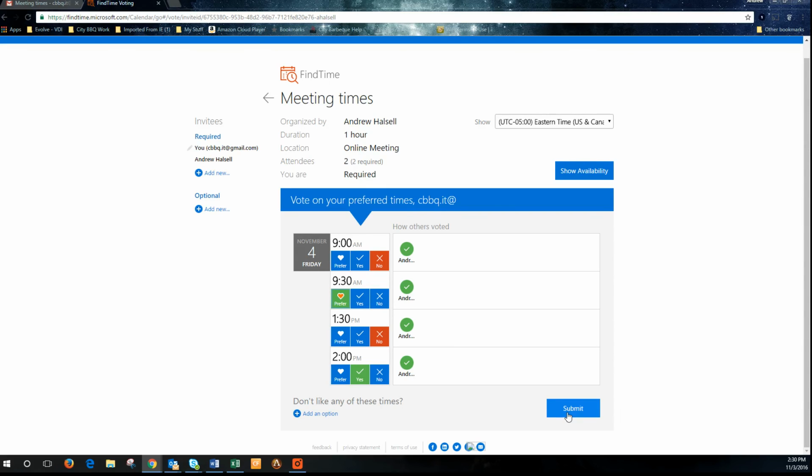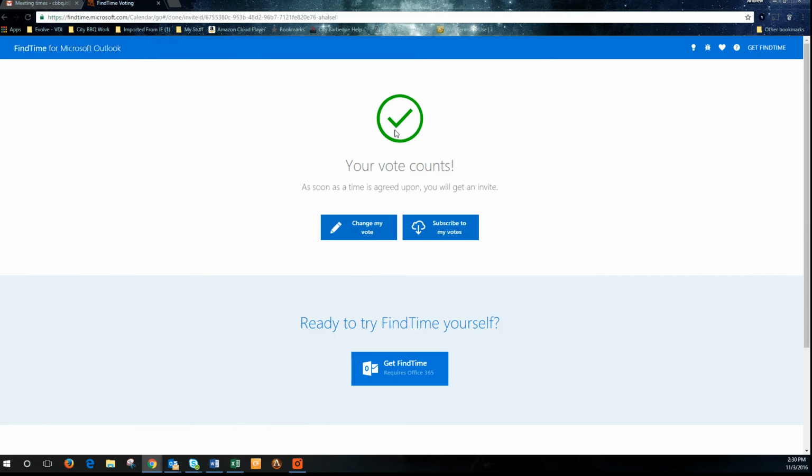So I can go ahead and hit submit, and I can hit no. I mean, as a recipient, I can hit whatever works. If all of them work, I can hit yes. Ideally, hopefully people hit yes but specify a preferred time, or they can hit no if none of them work. So we'll go ahead and hit submit, and that's really all that needs to be done at this point.